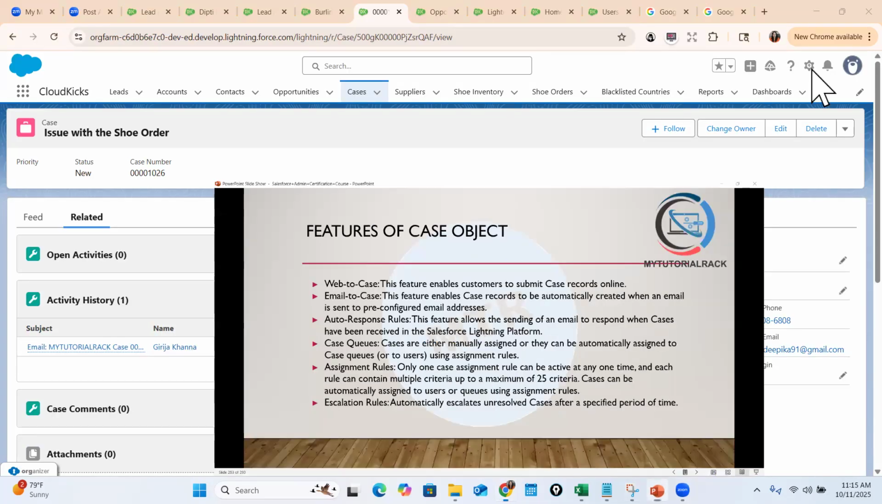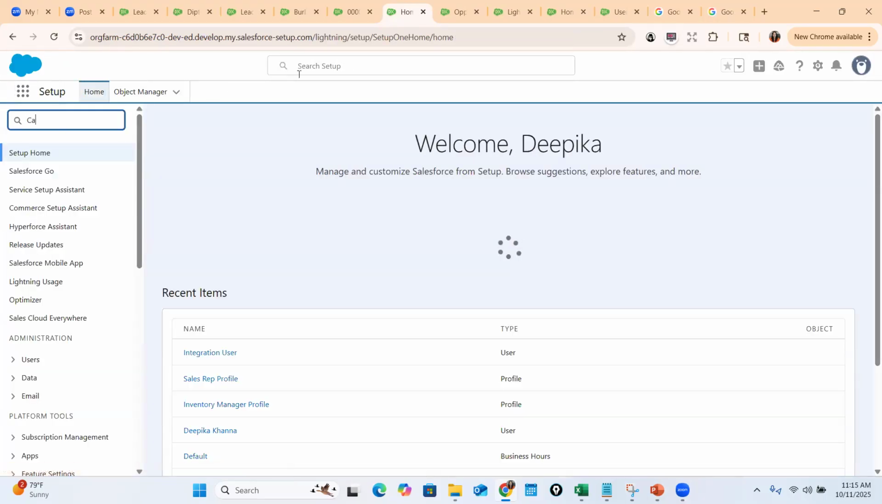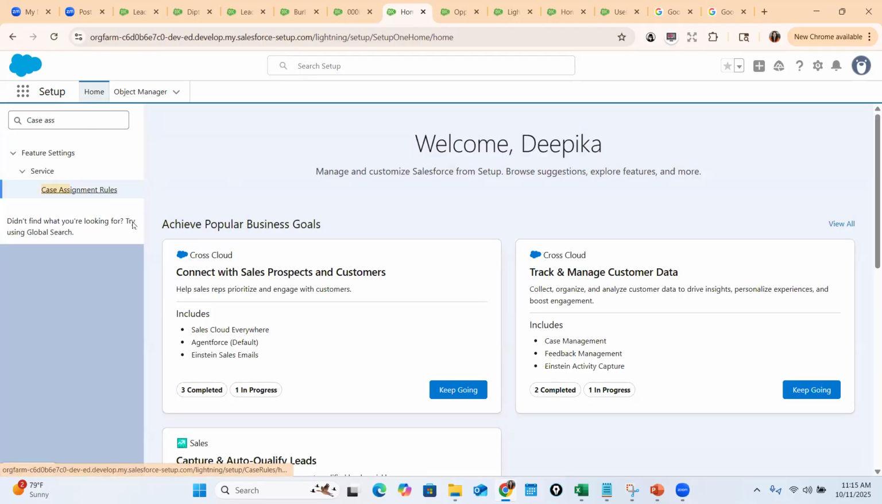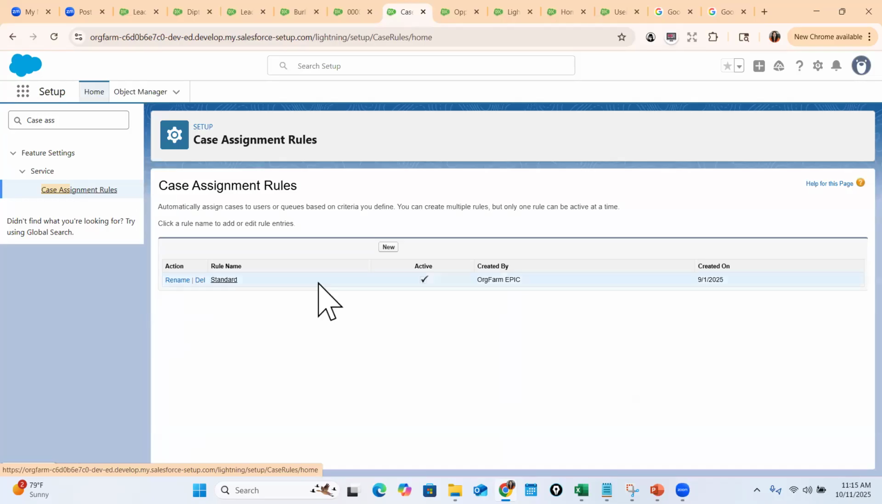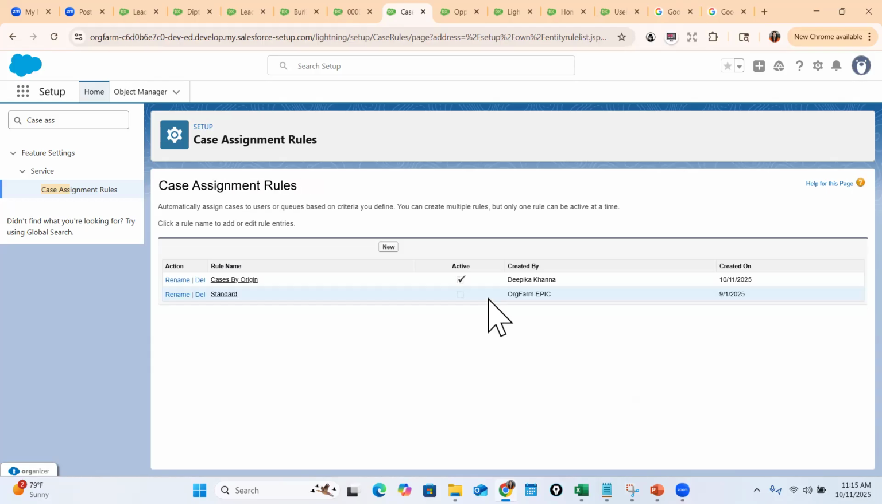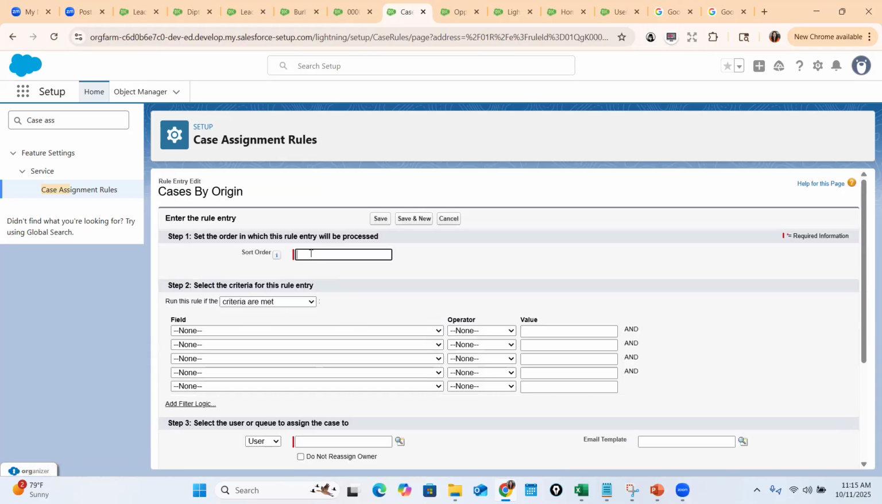Another one I wanted to show you is the case assignment rules. We had the lead assignment rules earlier. You'll set it up based on the origin of the case, the same thing we did earlier. You specify the rule name, cases by origin. Hit save, and we'll click on new, and sort order is 1.